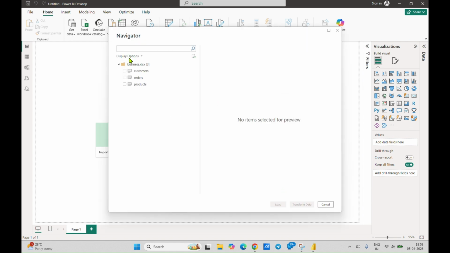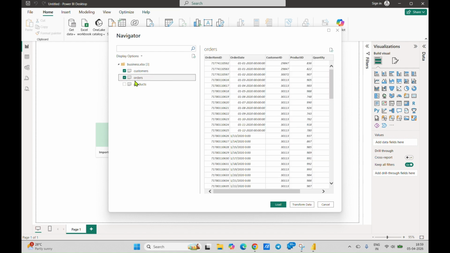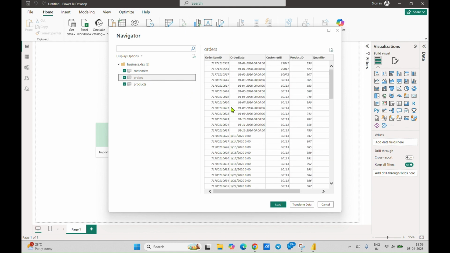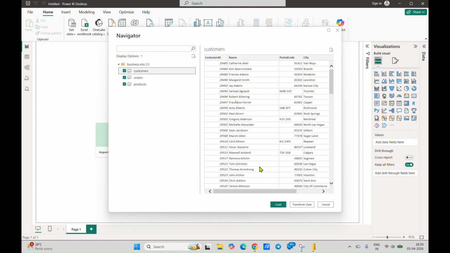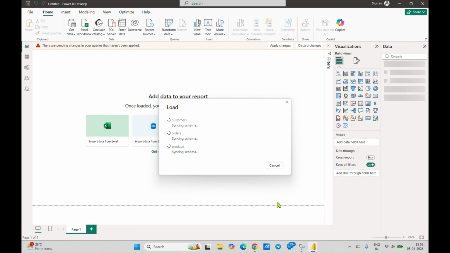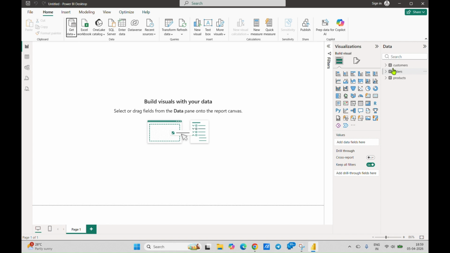It will open a dialog box where it will show you the sheets available in this file. So we have a sheet named customers, orders, and products. So you can see it will show you the preview of your data from the Excel file. Click on load. Your data from Excel file is being loaded into Power BI.